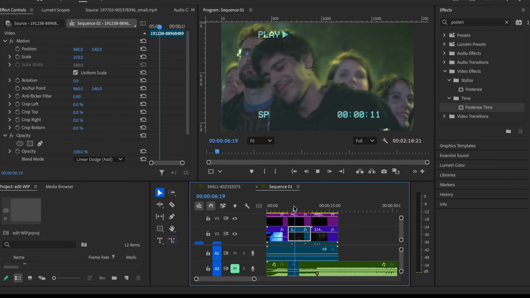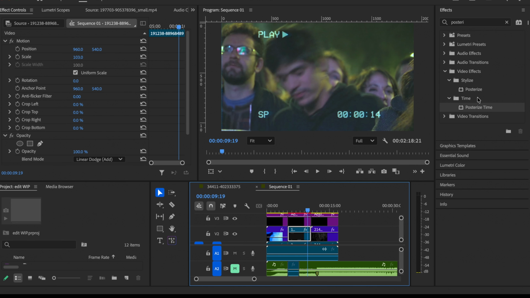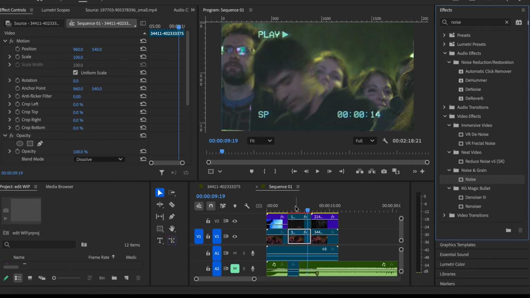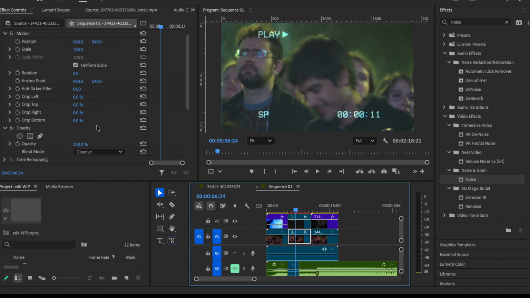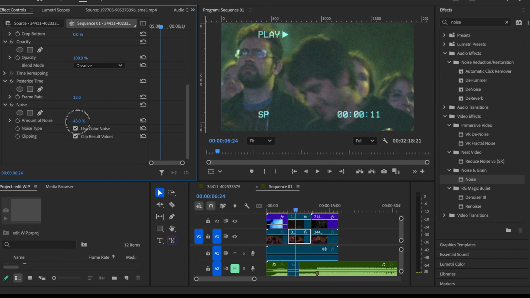And I think what we could do here as well is we can add some noise just to really create that CCTV effect. I'm going to drag the noise onto our video clip there. And again, under effect controls then, let's put the noise up. And then let's have a look.